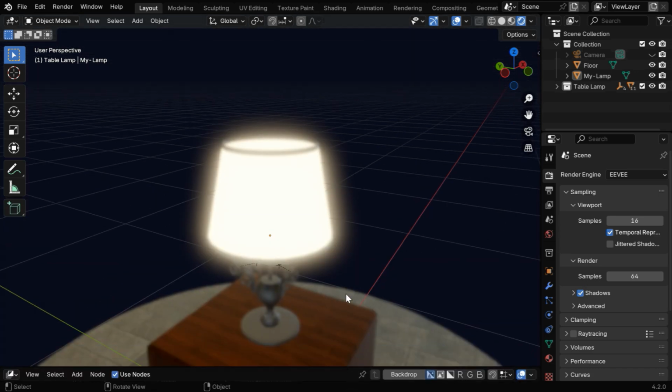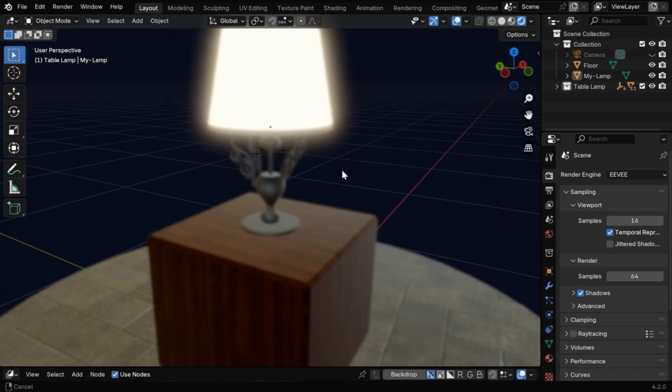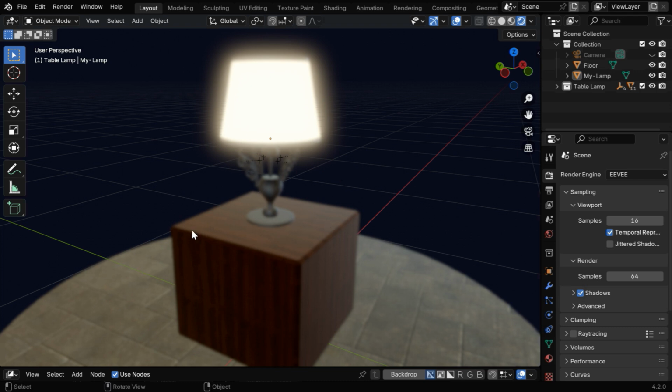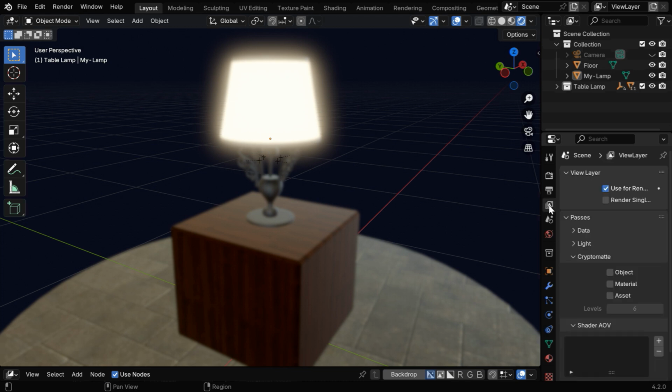But this also has a big problem, because this type of blur will affect the entire scene, so all other objects in the scene will also get blurred. We need to somehow exclude these objects, keeping only our target objects or the source of light in the blur. In order to do so, first go to this View Layer tab, and scroll down to Passes. Under the section called Cryptomatte, we have to enable this option called Object.